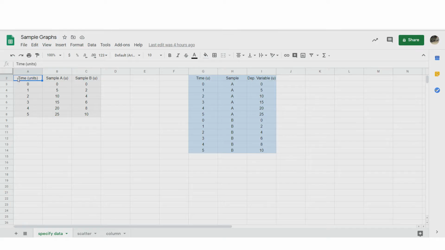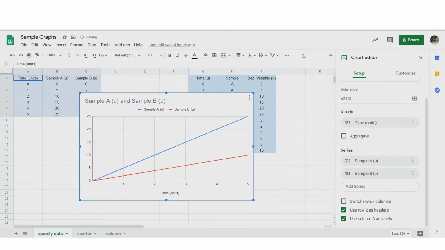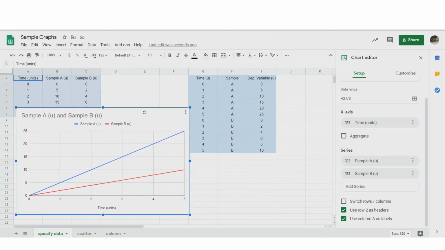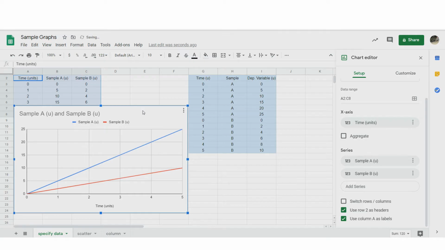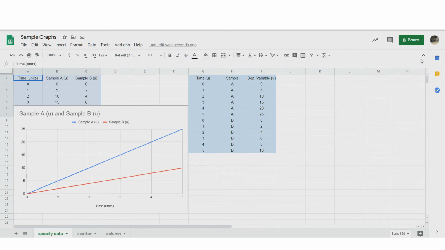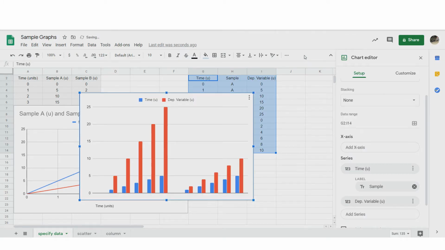If we make a chart for this first one, we get approximately what we want for this visualization. We have a comparison of the two different samples. If we make a chart for the second one, though, the predicted chart looks very different from what we want.